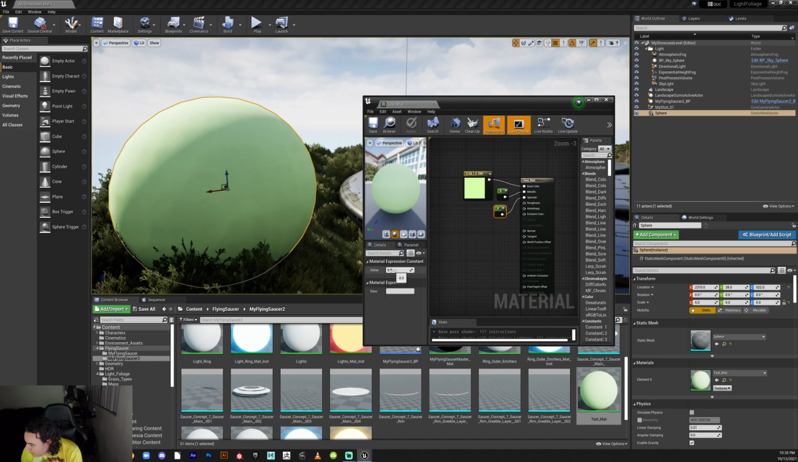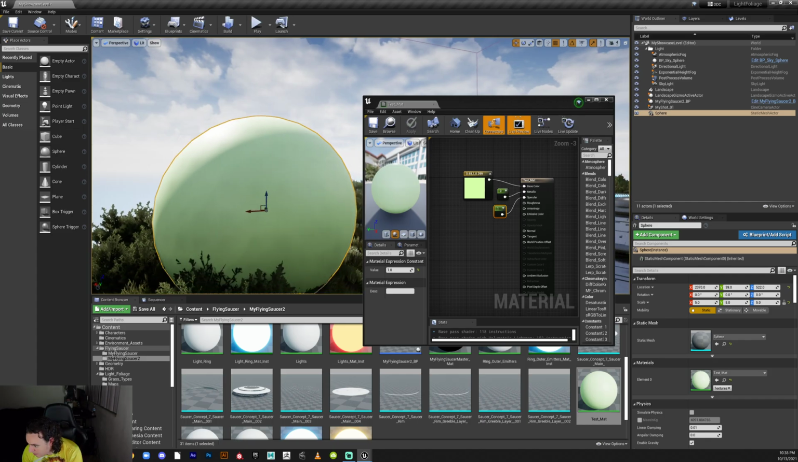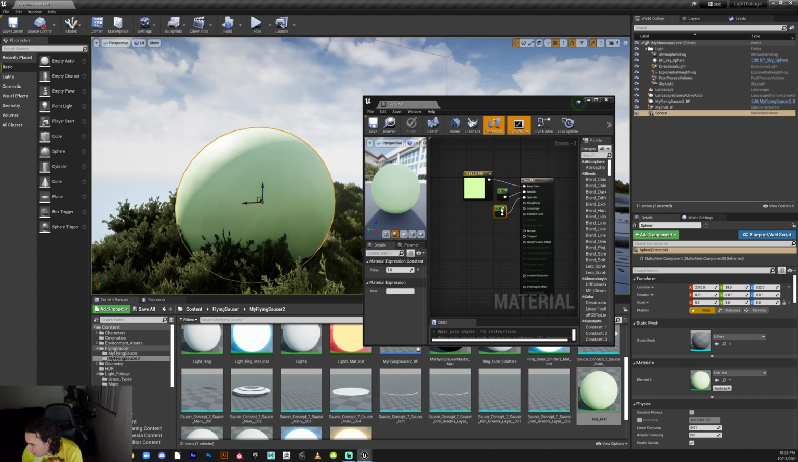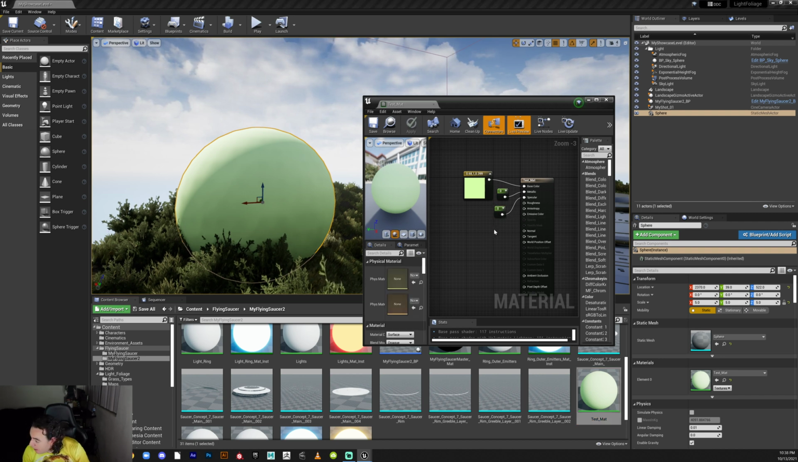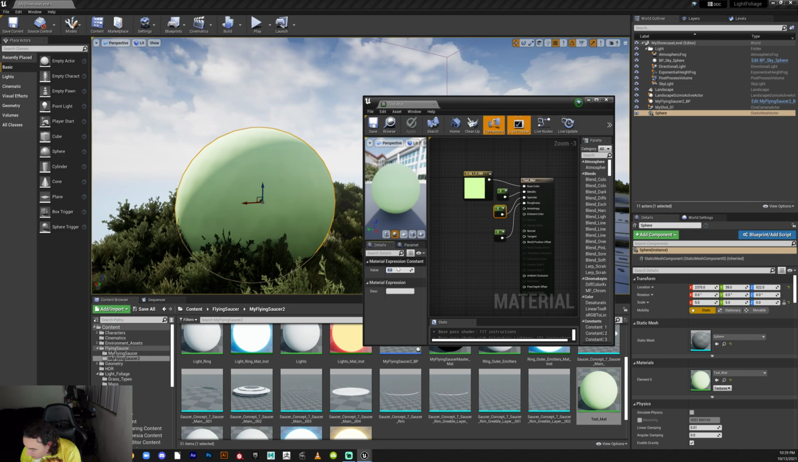If I go to specular and enter a value of 1 and then hit save, now it has specular highlight. It's receiving specularity. Once again, that's 1. Here's 0. See, it took away that specular highlight. I'm also going to enter a constant 1 for the roughness, and then I'll hit save.